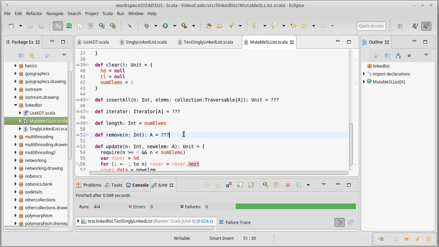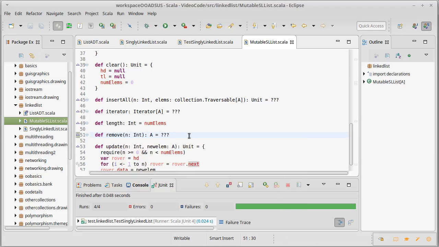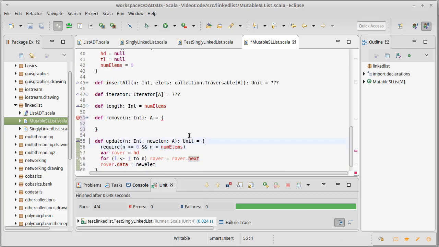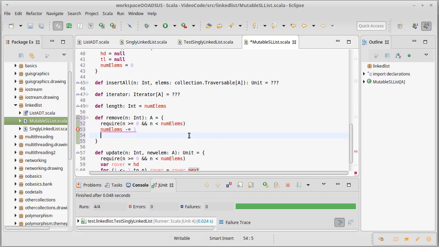So what happens with remove? Well, with remove, we're going to walk through the list and find the thing that we want to take out. And that part, at least, is very much like what we had done before. We can require that our index is in the right range. We are removing something. So that I don't forget it, I'm going to go ahead and subtract 1 from my number of elements.